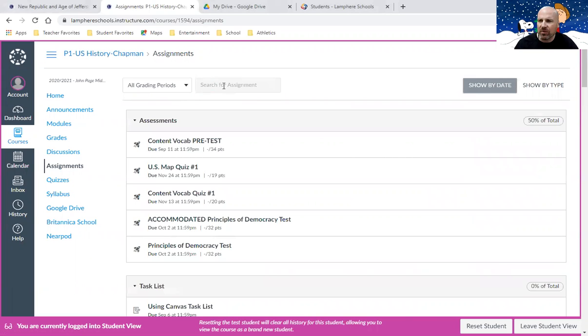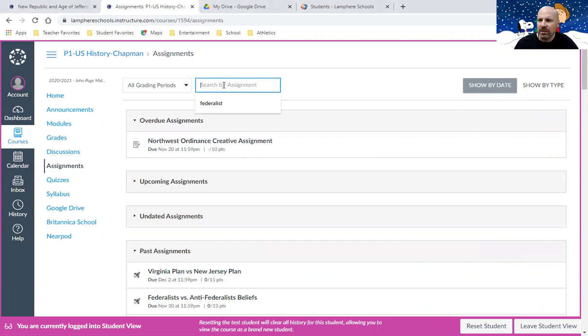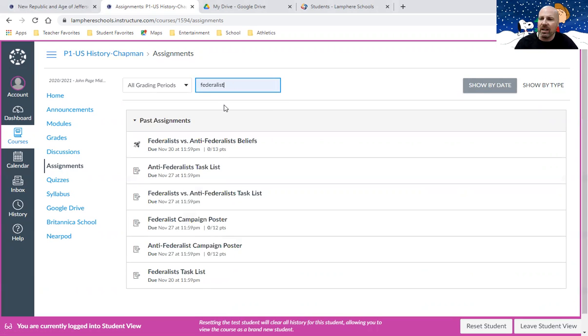And up here in the Search for Assignment taskbar, you're just going to simply type in one of the keywords. So the word Federalist, because again, the assignment is called Federalist versus Anti-Federalist Beliefs. So if I type that in, it's going to shrink down the available assignments, and I can look specifically for the one with that title. Again, you need to know the specific title so you're doing the right assignment.